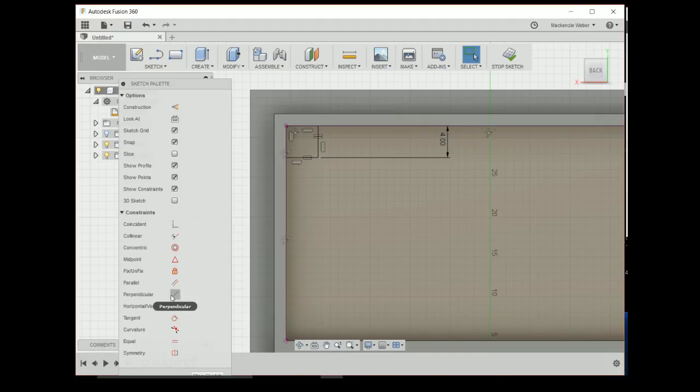Perpendicular sets them perpendicular to one another. Horizontal, vertical, we went over. Tangent sets a line to be tangent to a circle or curve. Curvature I've honestly never used, so I don't really know what that one is. Equal we used already, and then symmetry, you select 2 lines and then a third line, and it will set that line to be directly centered between the first 2 lines you selected, if that makes sense. But you know, it establishes a symmetric relationship between 3 lines.